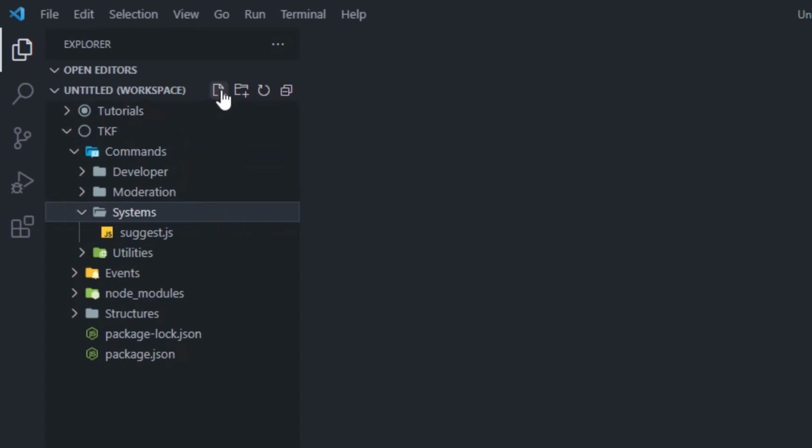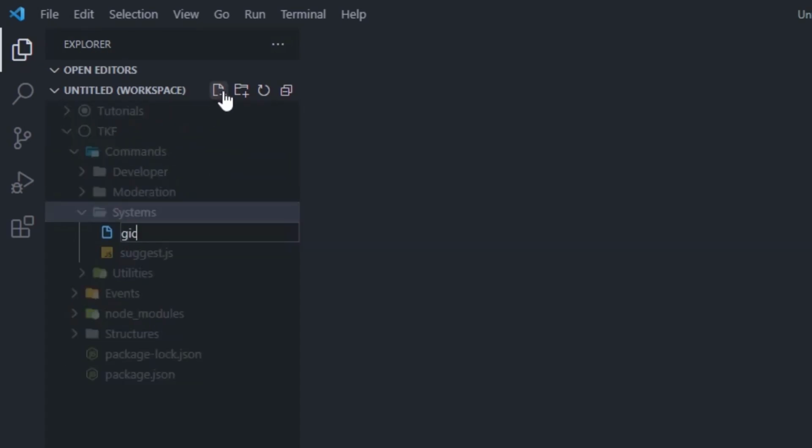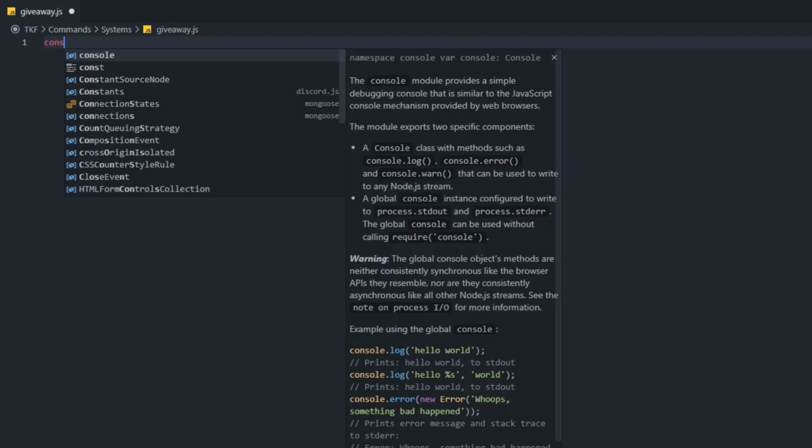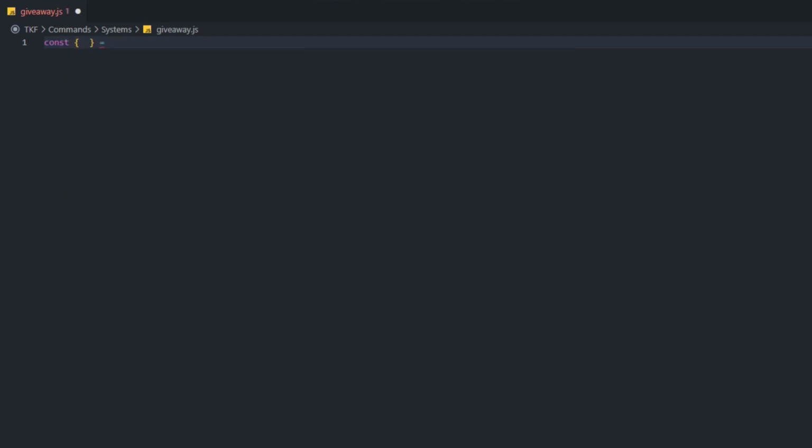inside of the systems folder. We're going to call it giveaway.js. And now here we need to extract a couple of things from the discord.js package. So we're going to type const, open up an object, then require discord.js. And then we're going to extract the command interaction and the message embeds from the package, because that's all we need.